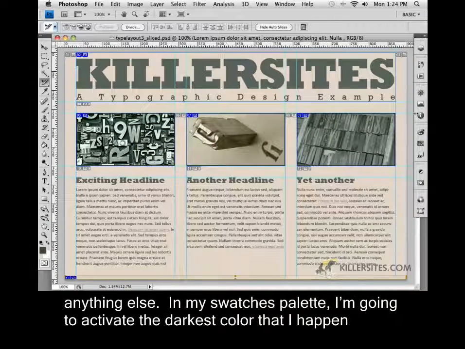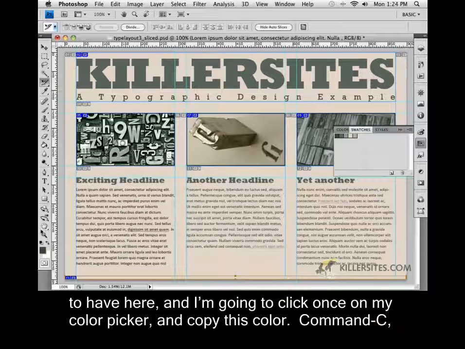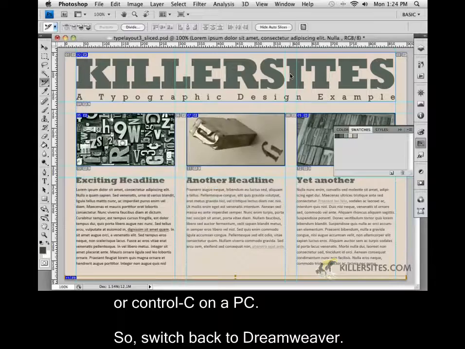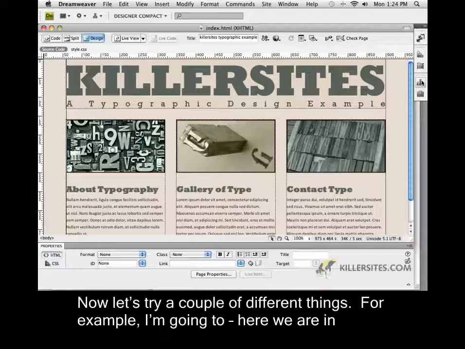Before I do anything else, in my swatches palette, I'm going to activate the darkest color that I happen to have here, and I'm going to click once on my color picker and copy this color, Command C or Control C on a PC. So switch back to Dreamweaver. Now let's try a couple of different things.